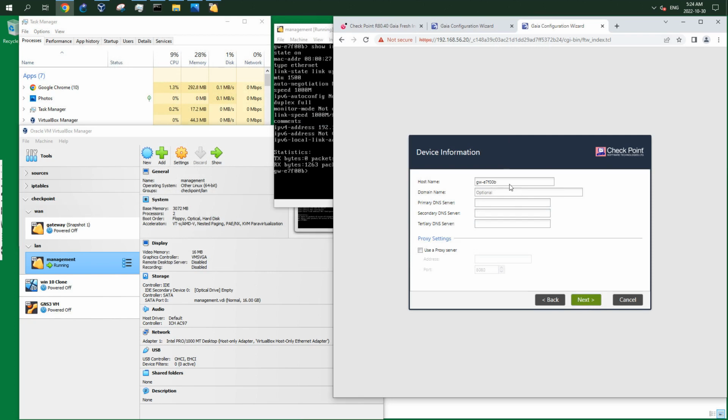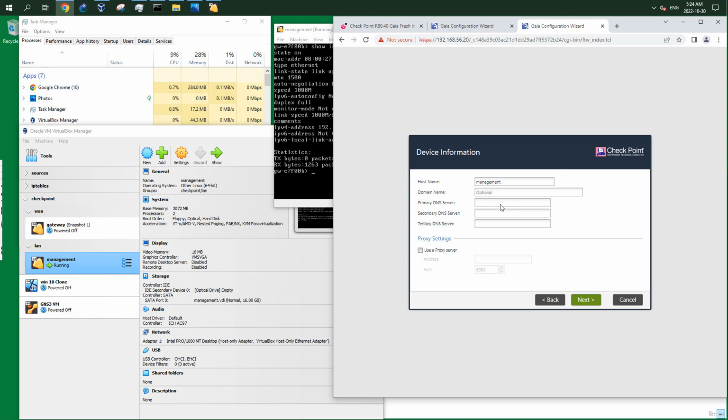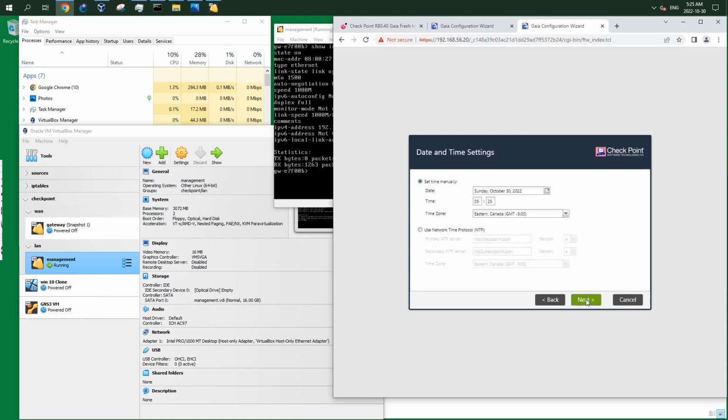I'm gonna call this one management. And once again, this is the management plane we configure at the moment. Primary DNS, I'll put again my gateway, 192.168.56.10. Okay, so I'm gonna say next here. Well, this one is good. I'll say next.